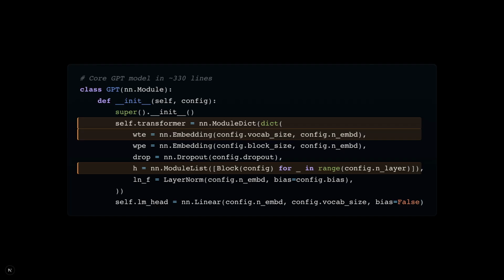Here's a glimpse of the actual model code. This is the GPT class initialization. Notice how concise it is. Token embeddings, position embeddings, a dropout layer, then a list of transformer blocks, layer norm at the end, and finally the language modeling head. The entire architecture is defined in plain PyTorch with no hidden abstractions. When you want to modify something, say, change the attention mechanism or add a new layer type, you just edit this file directly.